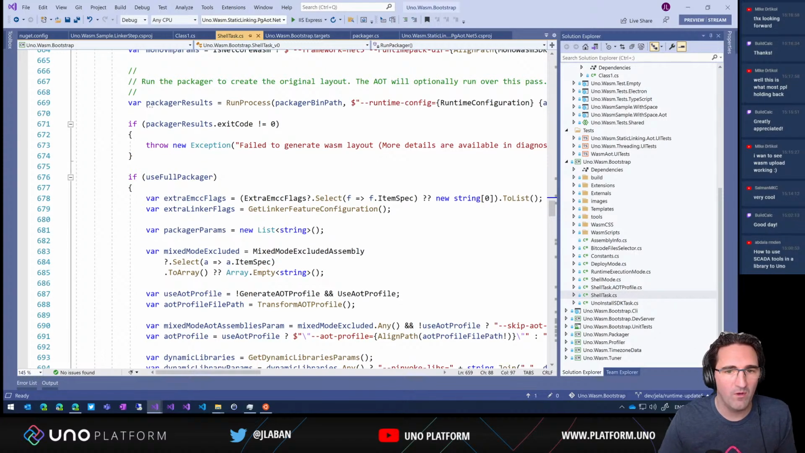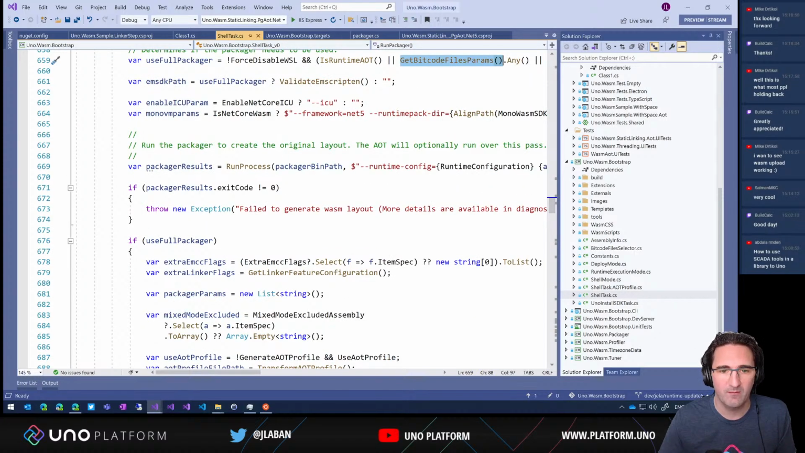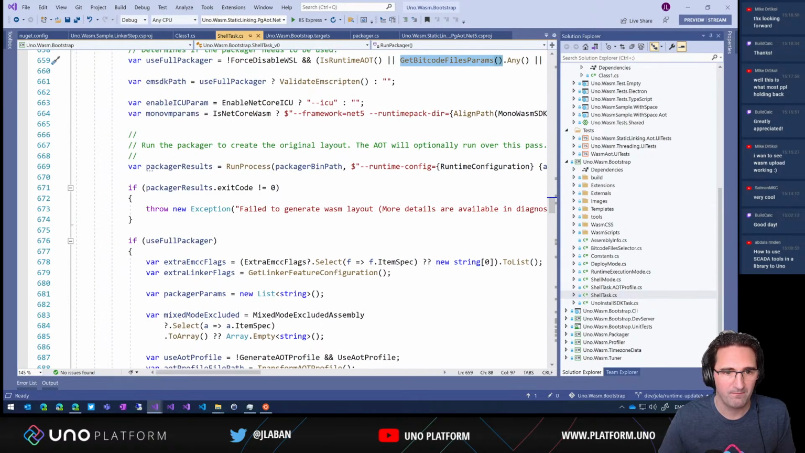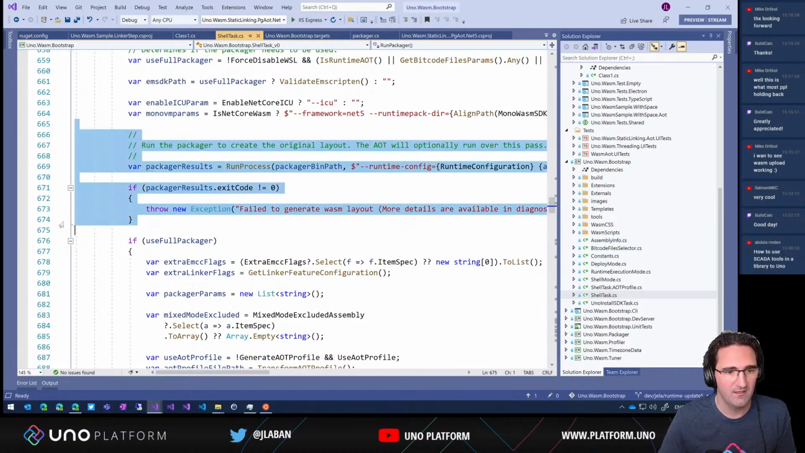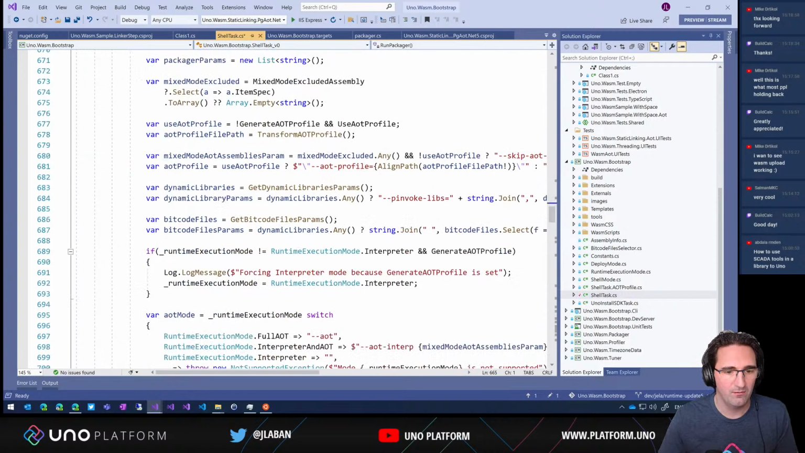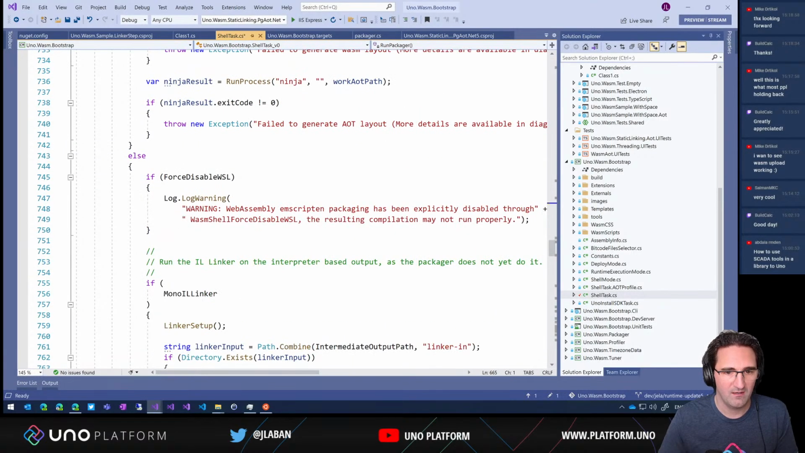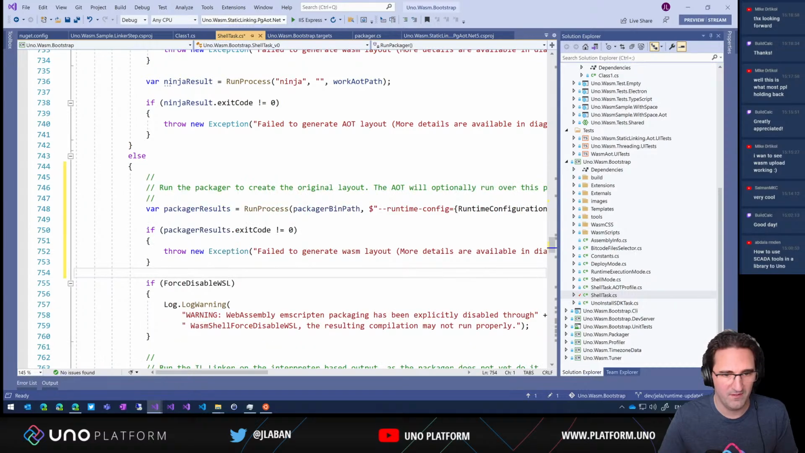So one thing that we can do is try to determine if we can avoid having that linker run twice. So maybe we can take that and put it in the part where we don't need it, which is the second part of this. So we can take a look at that and see if it works.